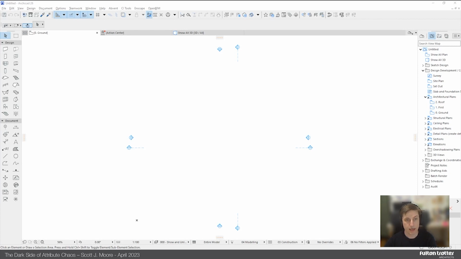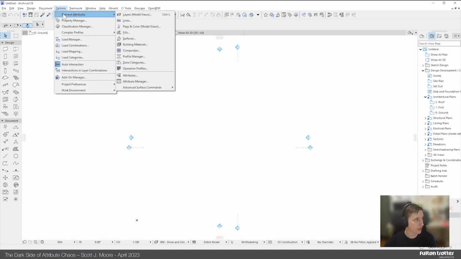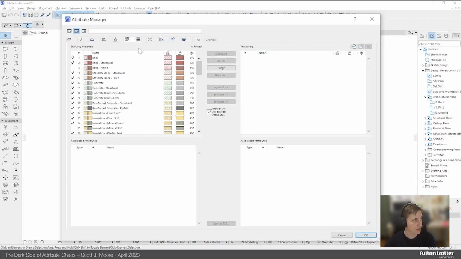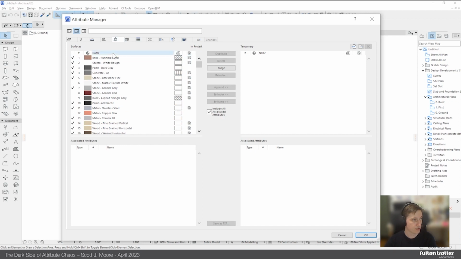Every attribute in Archicad has a unique number assigned to it for each type of attribute. The best way to see these numbers is to open up the attribute manager. So if we go to Options, Element, Attribute Manager, and this is the old pre-Archicad 26 attribute manager I'm opening up, you can see on the left-hand side the numbers increasing, the index numbers for the building material attributes. So in the standard Australian Archicad template, we have a building material called Brick with an index number of 1. And then surfaces, for example, we have the Brick Running Bond surface with an index number of 1. So each different attribute has its own index number listing.